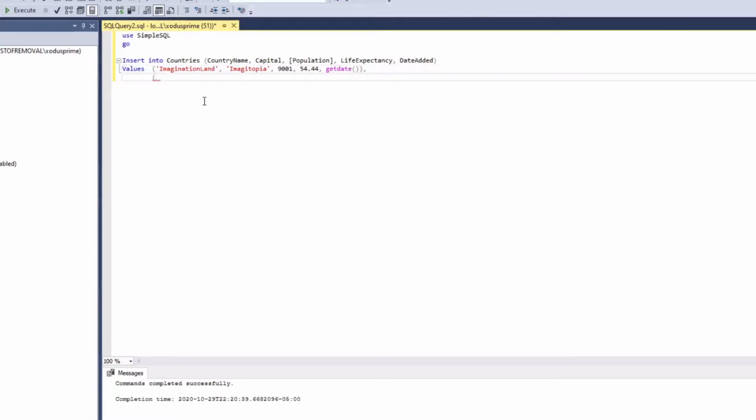I'm going to line this up because I do that. And we'll get an extra country. Let's go with Unimagination Land, because I'm unimaginative, and Unimagitopia, misspelled obviously. And population is 4040, and average life expectancy is 34.32. And again, GETDATE will be our date added, right?